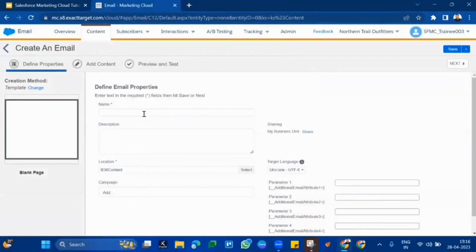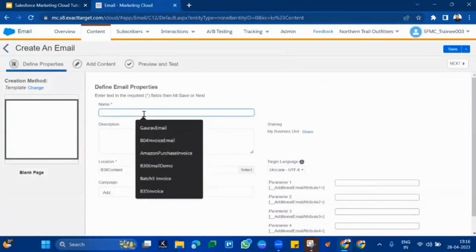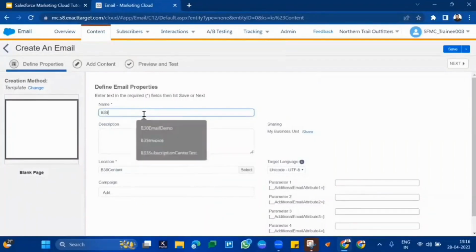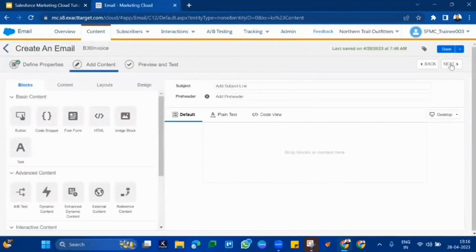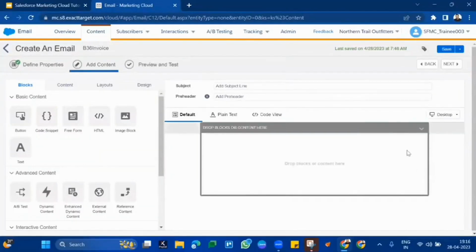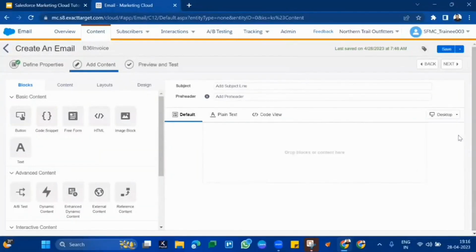Once we have done this, we have to define the name of the email, which we will write B36 invoice, because we are going to create an invoice for our client. B36 invoice is the name. Once you click on name, you can click on next option. Once you click on next option, this is the user interface you will get where you can start building emails.